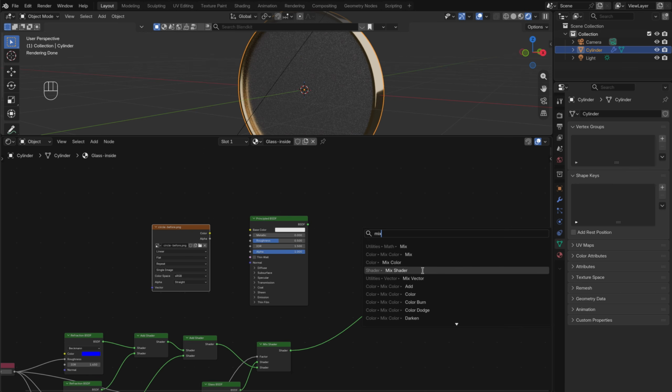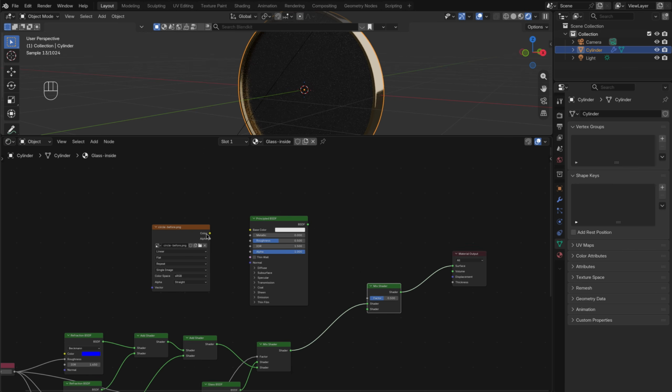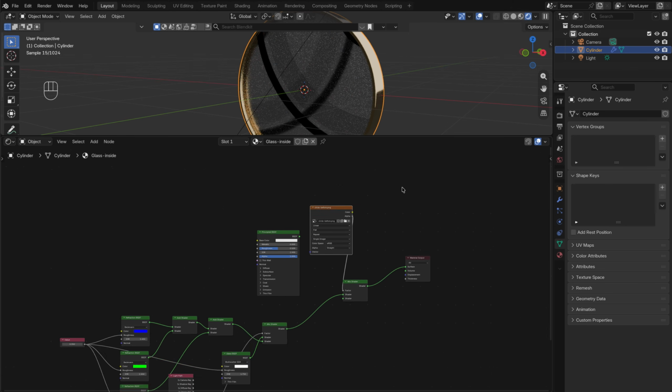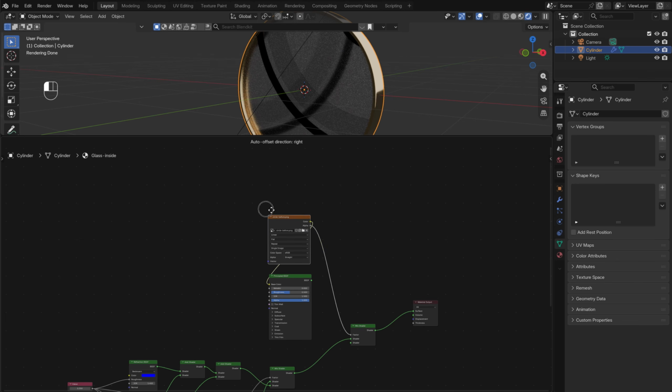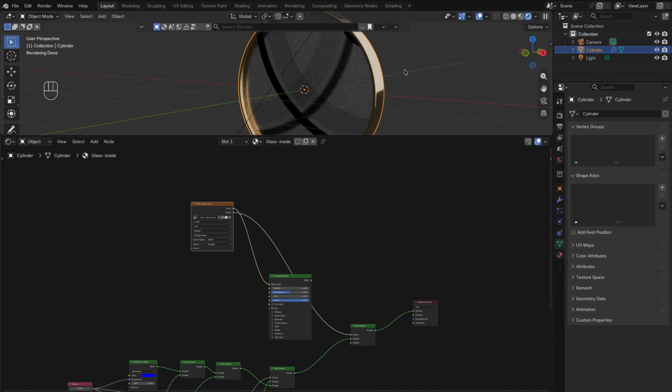So I'm going to add here a mix shader, and I will connect alpha of this texture to the factor. And by default, as you can see, we have this. So just to align how it looks like, I will connect color to the base color so we can actually see how it looks like.